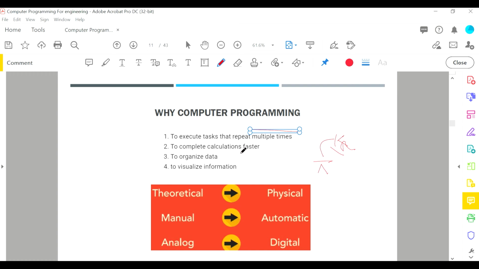Also, we want codes to complete calculations faster, so you can complete all your computations in milliseconds instead of minutes. We want code to organize or process our data. And also we want code to visualize information. So in engineering and science, mostly you're going to have a theory or a field that you're studying, which is trying to represent your physical world.